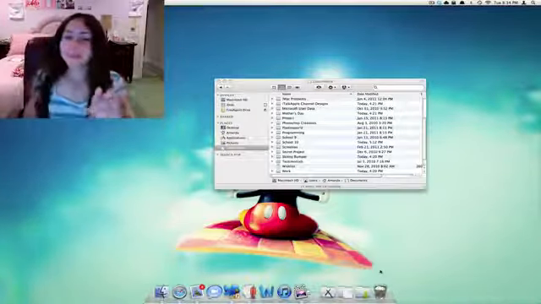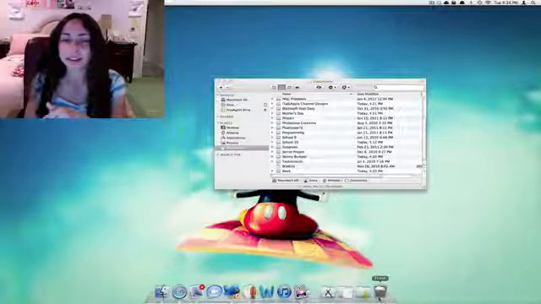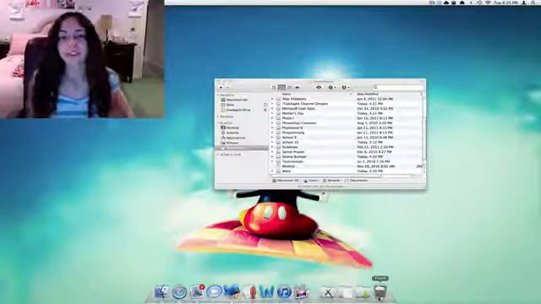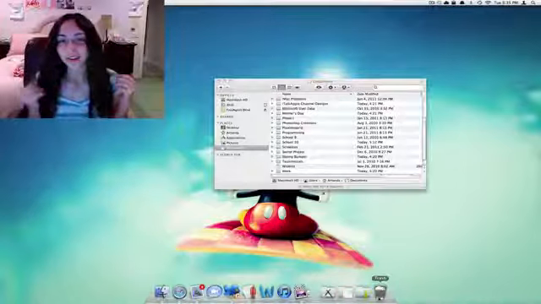However, what I just did there was drag the alias to the trash. It's just deleting the shortcut. It's not deleting the actual folder.